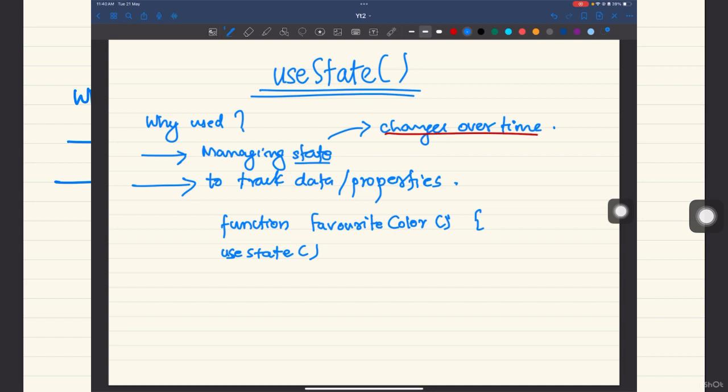Then I am putting the constraints for the use state. Okay, so const color, set color equal to use state, equal to red. Okay.